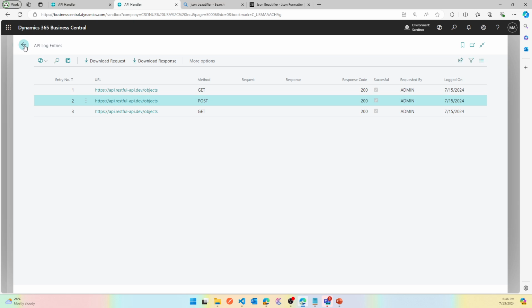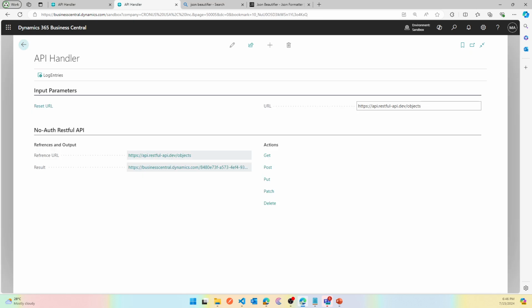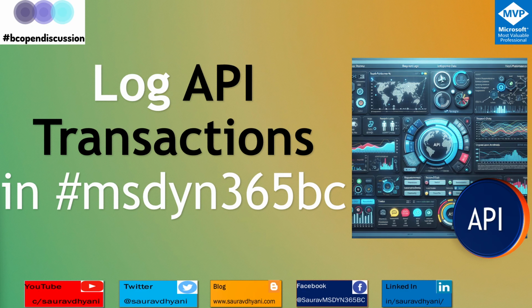But the idea with this is that any transaction that you're doing via the API system that we have built in, with this feature you will be able to log those transactions for administrative use or for your users going forward to see how many transactions have been done. Are there transactions failing? Is there a pattern that you can find, based on the status and all? So it'll help you in the long run when you're dealing with APIs in Business Central.